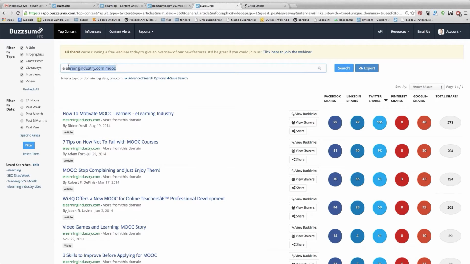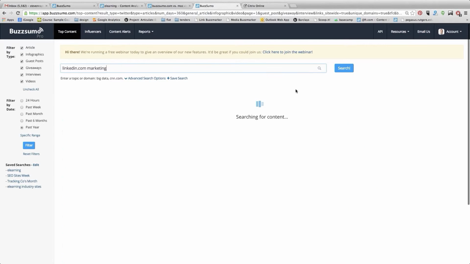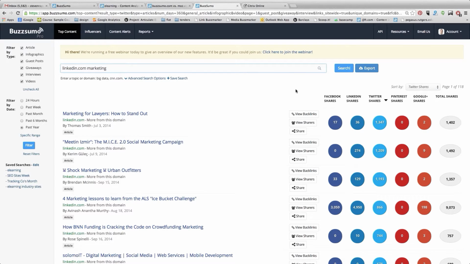And I could run this particularly for big sites. So if I wanted to see the most shared content, let's say on linkedin.com on marketing, I can search for that. Or I could search for the most shared content on forbes.com or Harvard Business Review on particular topics. So you can do a domain search, but you can also search for a topic within a domain.